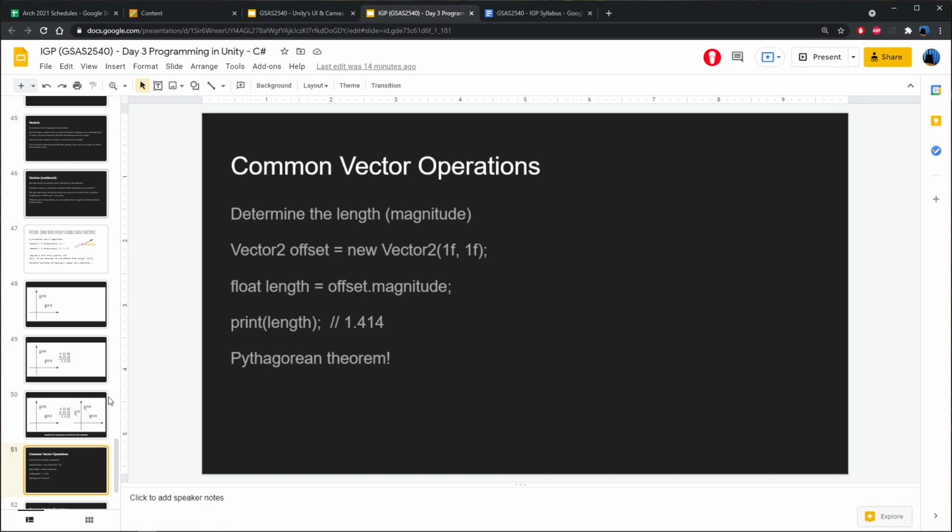We do that by saying offset dot magnitude. When we have an object and we want to dereference a method or a property, we use the dot operator there. So offset dot magnitude gives us the length, which is going to be 1.414. How does it do that? Good old Pythagorean theorem, pretty easy. I'm saying straightforward a lot. That's maybe my new favorite phrase. I don't know why it is. So the calculations underneath are pretty simple, but it's nice to have a shorthand to do it. Just say, okay, give me the magnitude.